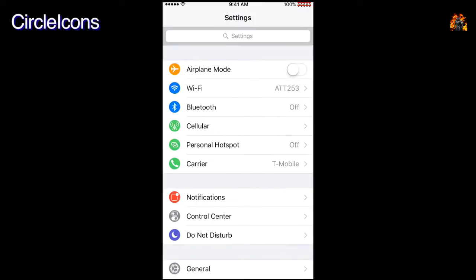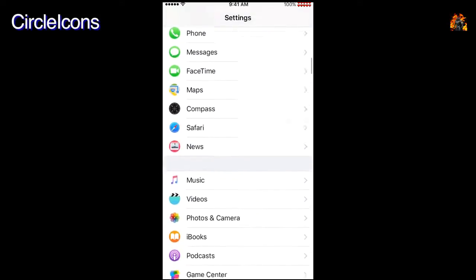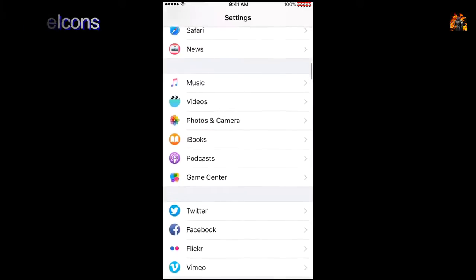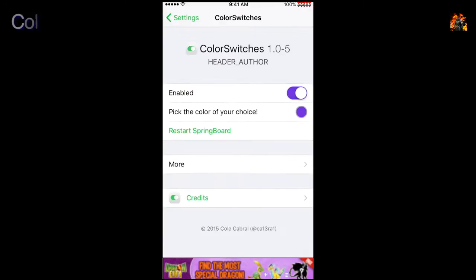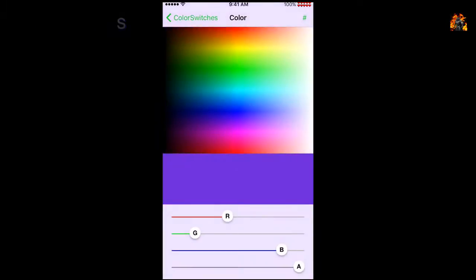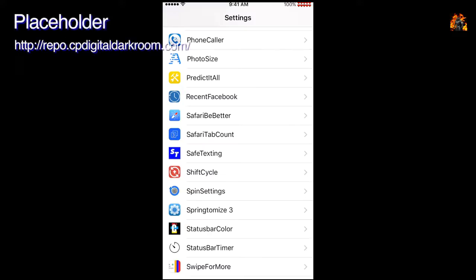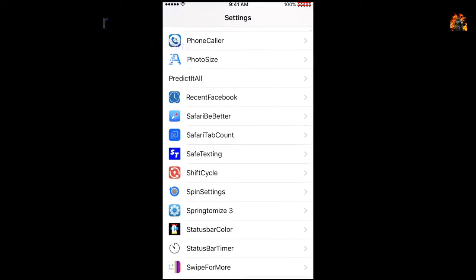Circle Icons is a display tweak which changes all the icons of the Settings app to a circular shape. It does not affect any icon themes. Color Switches changes the color of the standard green toggle switch. You can change both on and off colors. Just pick any color you want and you're done. Placeholder is a simple tweak that adds an icon to the settings if the app doesn't already have one. Settings look like this, instead of this.